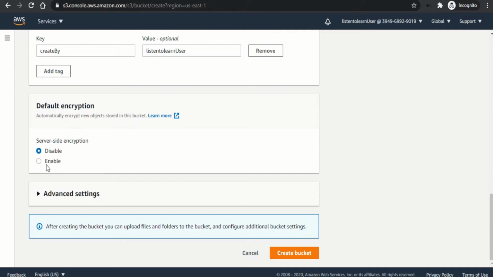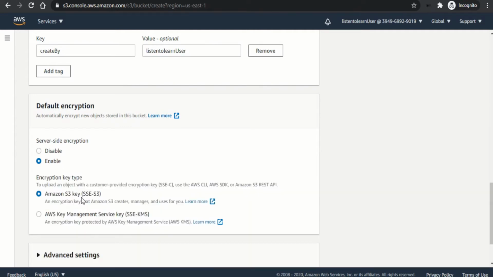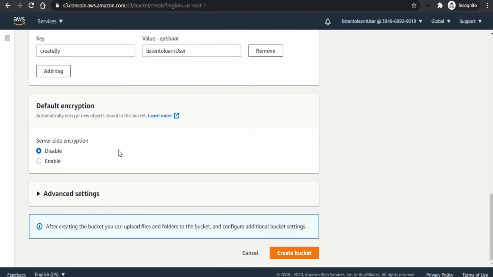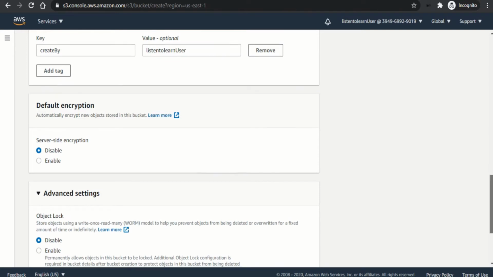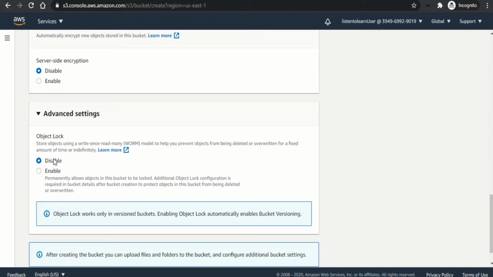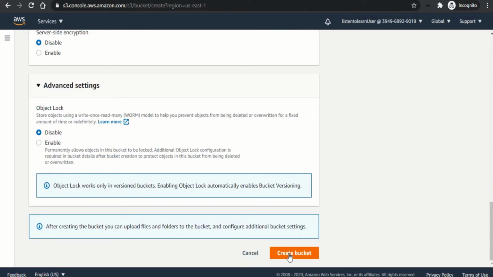Next is encryption. By default, your object is unencrypted. It's always good to encrypt any sensitive data. You have two encryption options, both are server-side and AWS managed. With the difference in the key, one is AES 256 and the other is KMS managed key. And under the advanced settings, you have an option to enable object lock, which helps in adding write lock to your object, preventing your objects from any modifications. However, for enabling object lock, you have to enable versioning as well. Let's create the bucket.